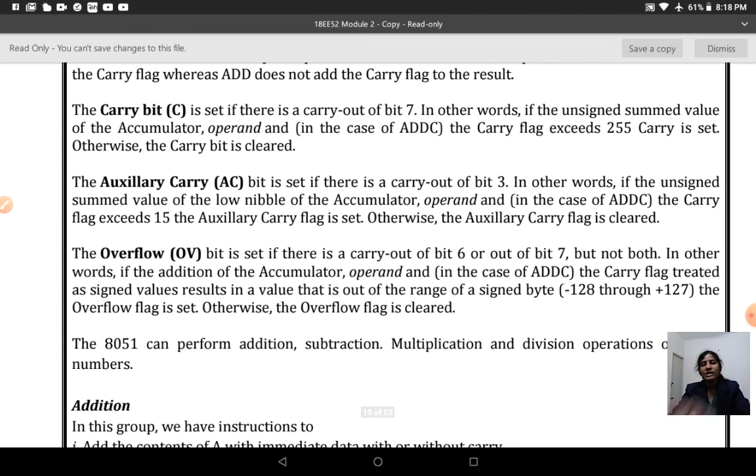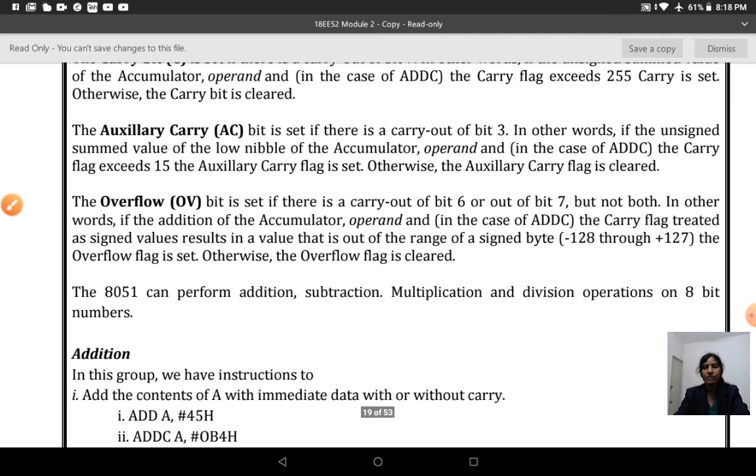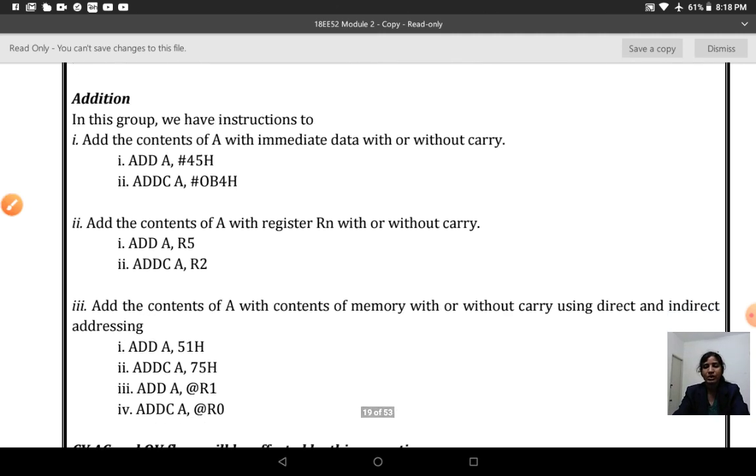As I discussed earlier, the carry bit is nothing but the carry out of bit 7. That is, anything that is carried forward in the 8th bit is going to be your carry bit. Auxiliary carry bit means is there any carry out of bit 3. Overflow is set if there is a carry out of bit 6 or out of bit 7, but not both. So anything after bit 6 or after bit 7, but both should not occur. This is how your arithmetic operation works, and here are some examples.